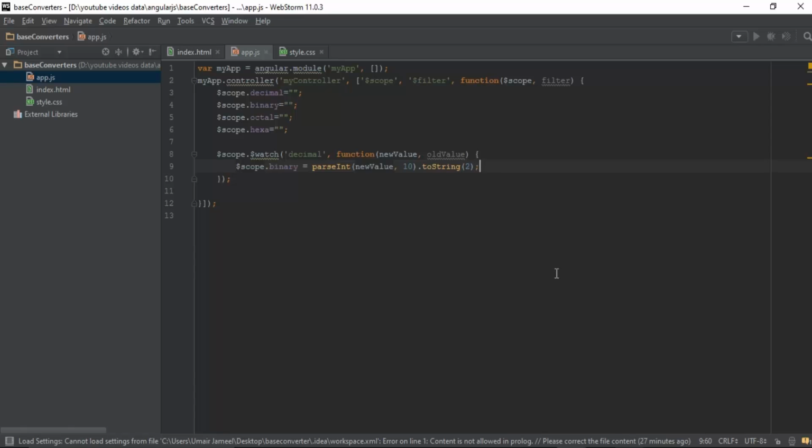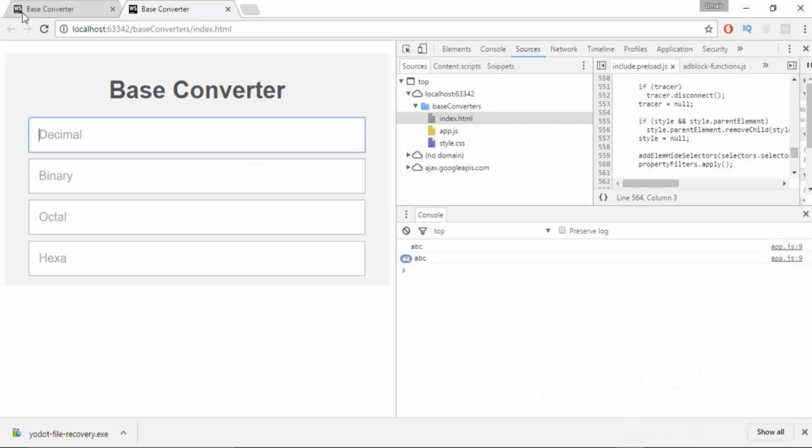Now let's go and check it. If we change the value of decimal, let's close it.